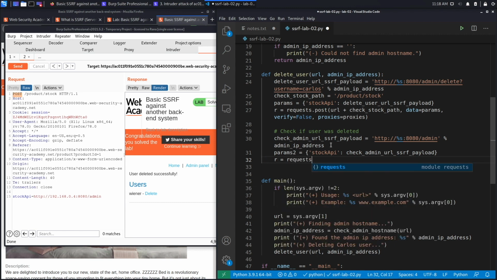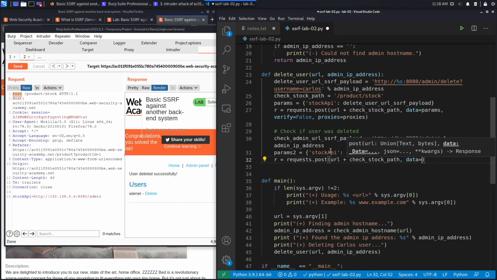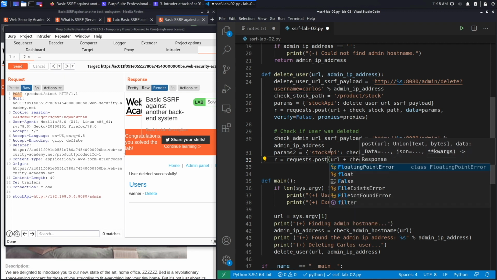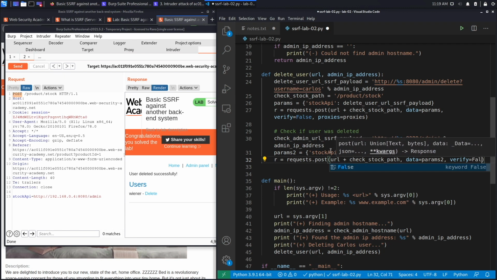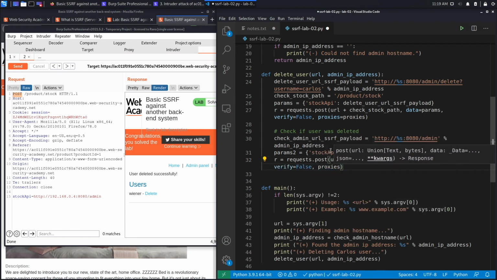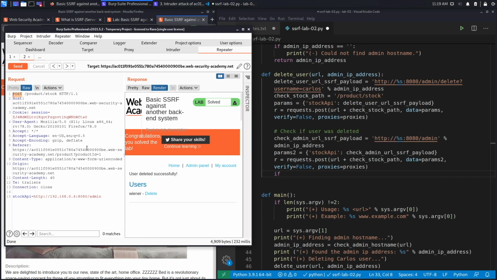So R is equal to request.post URL plus check stock path, data is equal to params2, verify is equal to false, and proxies is equal to proxies, because I want the request to be sent to Burp in case I need to debug it. And then once that request is performed, what it's going to do is it's going to run this exact request over here.